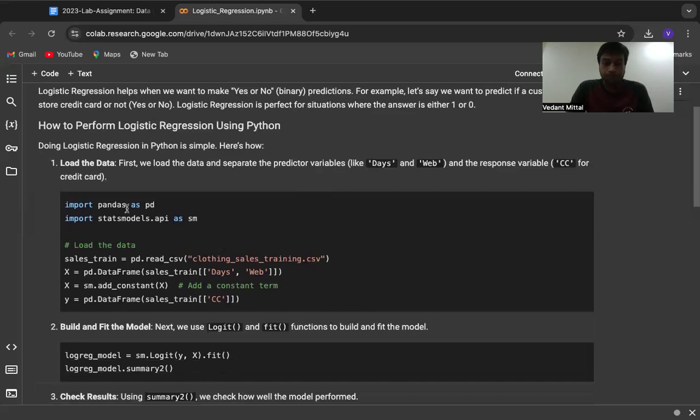As you can see in the code, first we have imported the pandas library and then statsmodels.api, and then we have loaded the data. We have used the read_csv function to read our CSV file, that is comma separated values, and put that in a variable sales_train. And then we have used DataFrame, in which we have put our variable sales_train, and in that the predictor variables days and web. Similarly, adding a constant term and doing the same thing for our y data, sales_train CC, that is the response variable credit card.